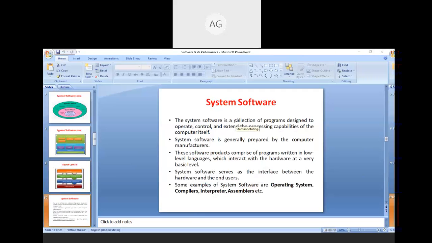Let us discuss in more detail the system software. The system software is a collection of programs designed to operate, control, and extend the processing capabilities of the computer itself. System software is generally prepared by the computer manufacturer. So basically you can see that the system software is prepared by the computer manufacturer, and not by the user generally.